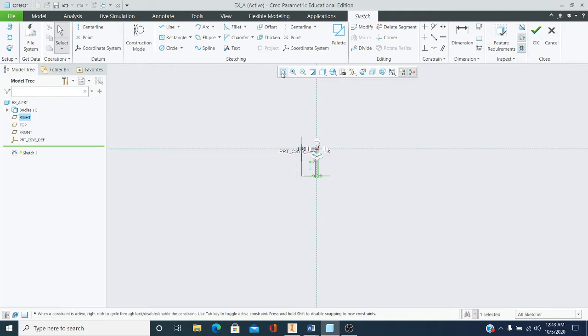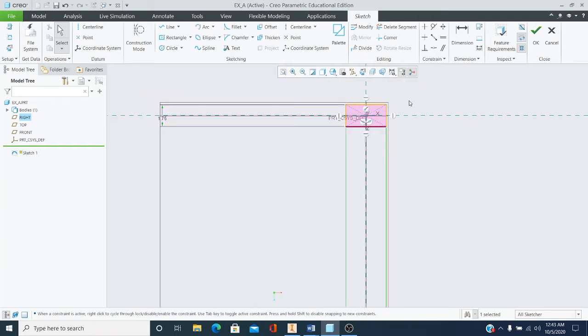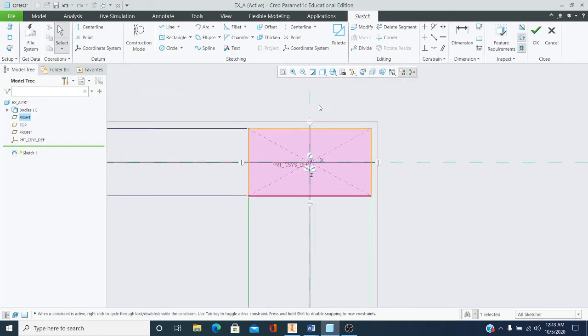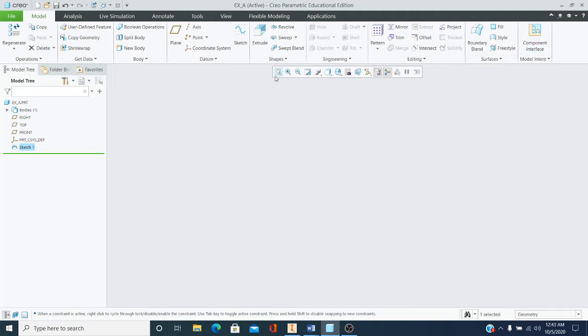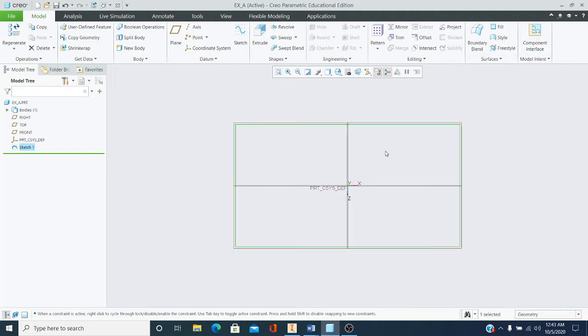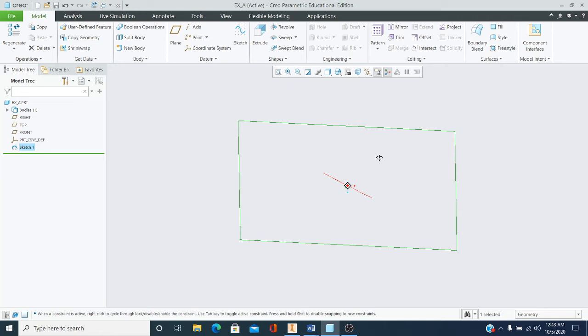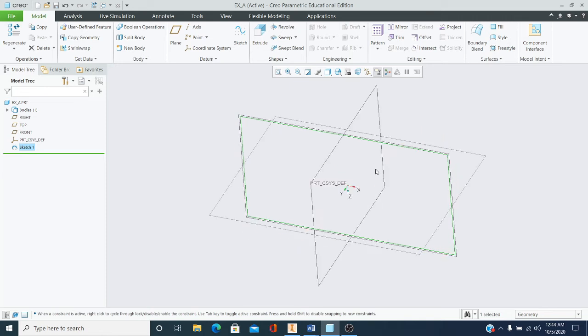If you hover right here, this is a refit. And then you can use your scroll wheel to zoom in or out. All right, so this looks pretty good so far. Let's go ahead and select OK. And let's do a refit. Hold your scroll wheel down and move your mouse. Okay, we want to do extrude.